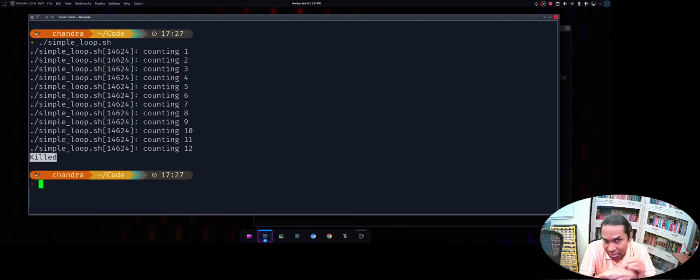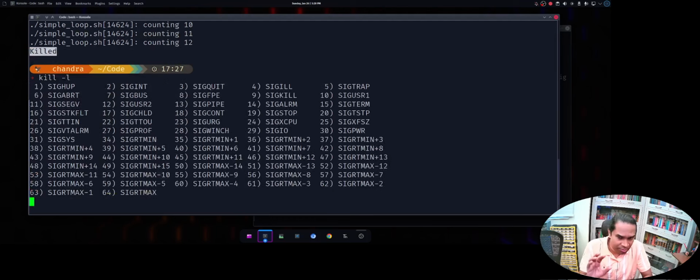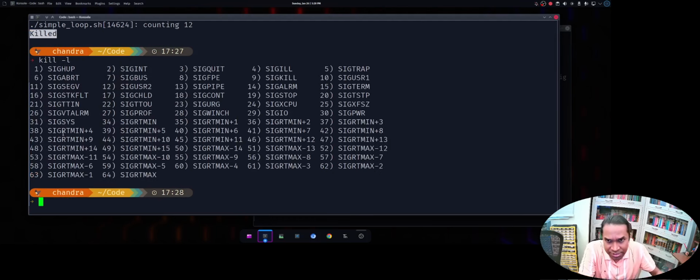As for the signal names that you can use, as I already indicated, you can always use kill minus l in your shell prompt to know the list of names. Either you can use the complete full name or you can only use the suffix name, which is either HUP or INT or QUIT or ILL. You can use any of them. So this is how you can implement your own signal handlers in a shell script.